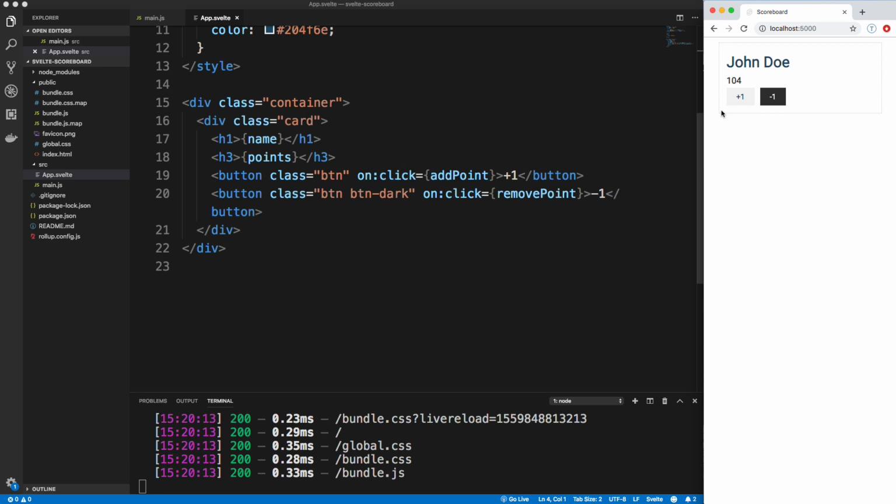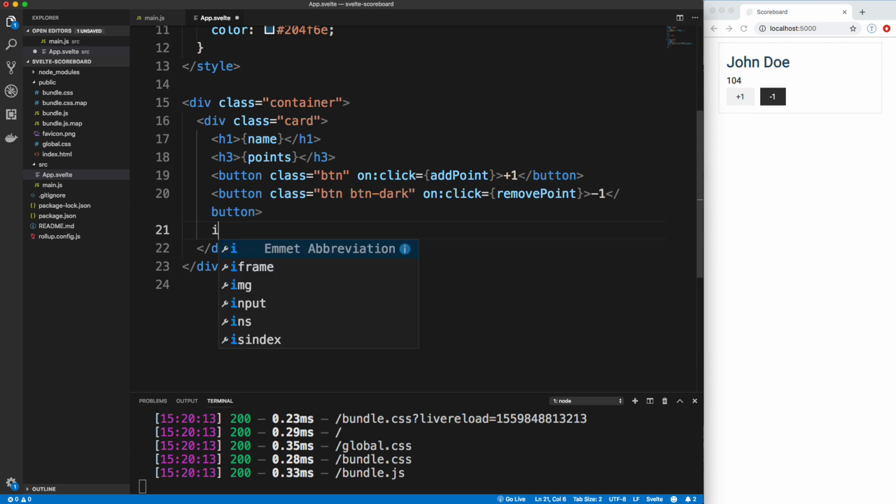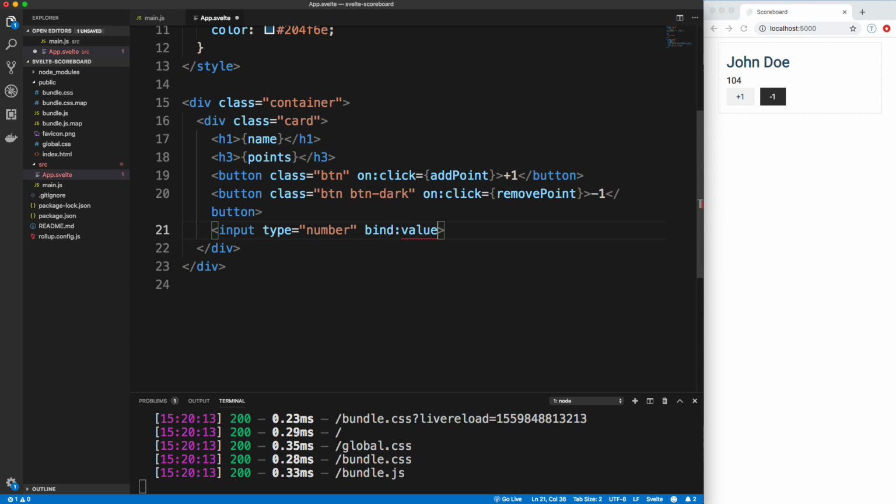Now, if we want to bind an input, we can do that as well. So I'll go underneath the button here, and let's do input. I'm going to make this type number, get rid of the name and ID, and I want to bind it to the points value. So we can say bind colon value, and I'm going to set that to points. And you can use quotes too around the curly braces if you want. I prefer not to, but you can.